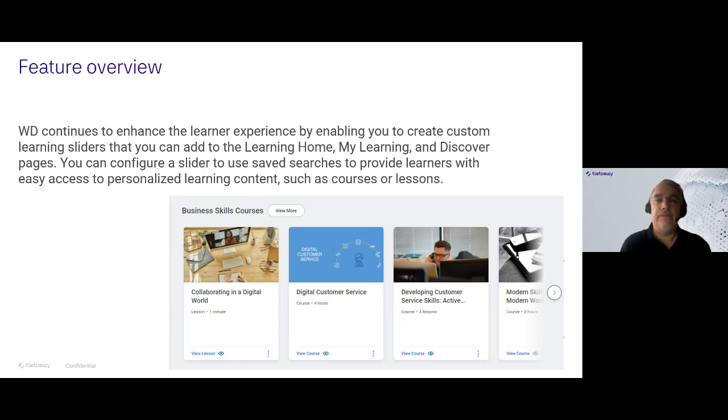And these are using saved searches and custom reports. Here you can then provide your learners with more personalized learning content, for example, courses or lessons. Here you see, for example, they wanted to highlight business skills courses. So the topic used here is the business skills courses. A slider like any of the other sliders, where you see the courses that go to this slider.